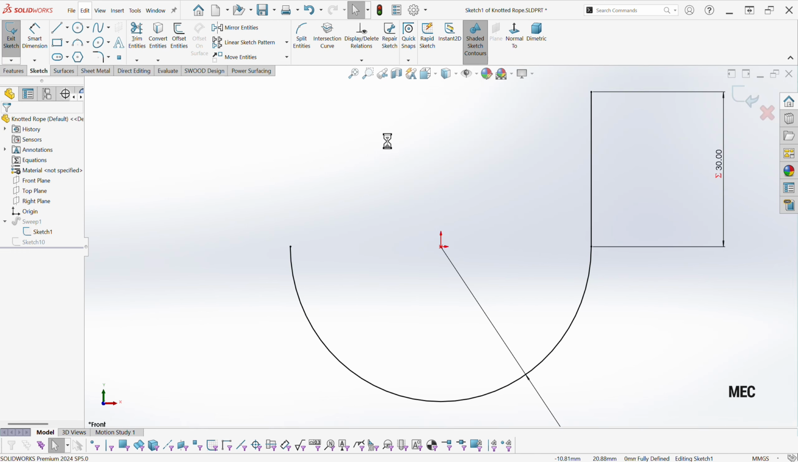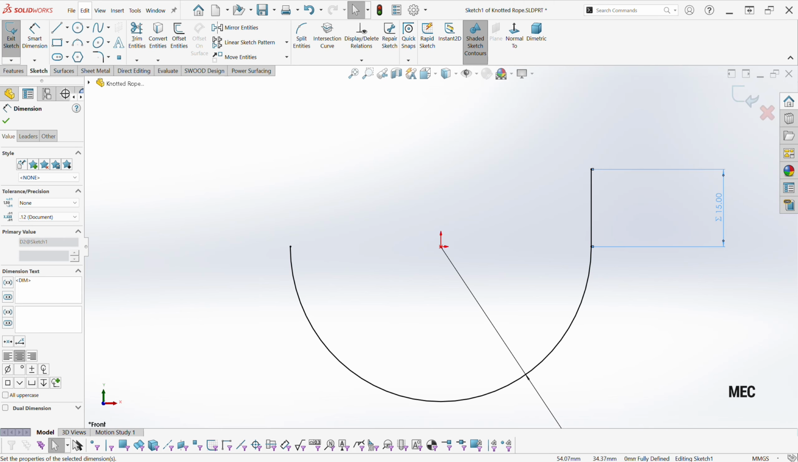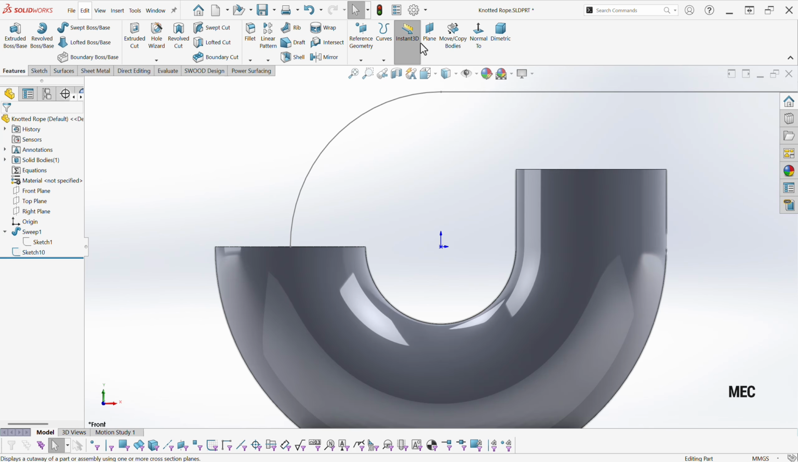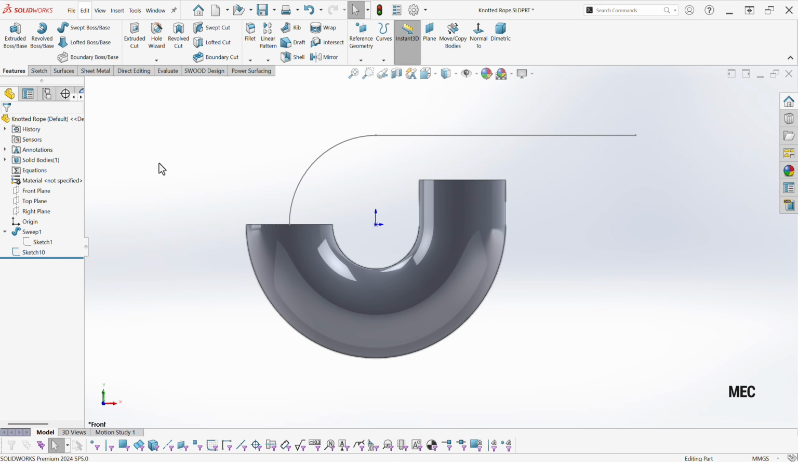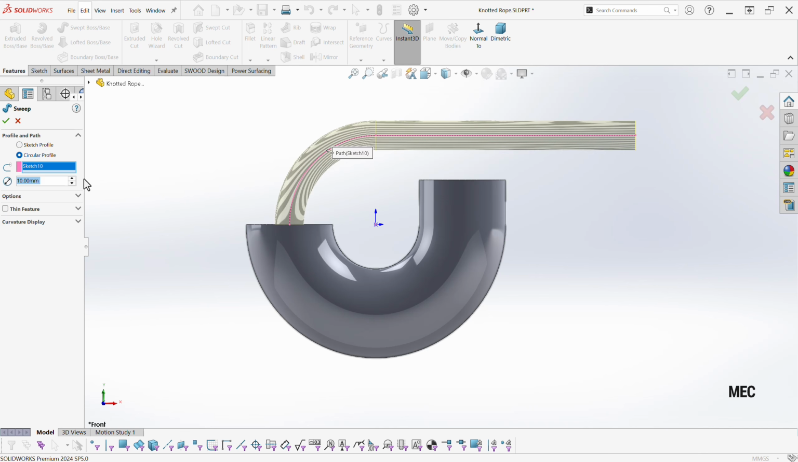Here I need to go back to modify the first sketch. Make the length equal to half of the radius. Then go sweeping again. Choose circular profile and uncheck merge result. The diameter links with the radius.